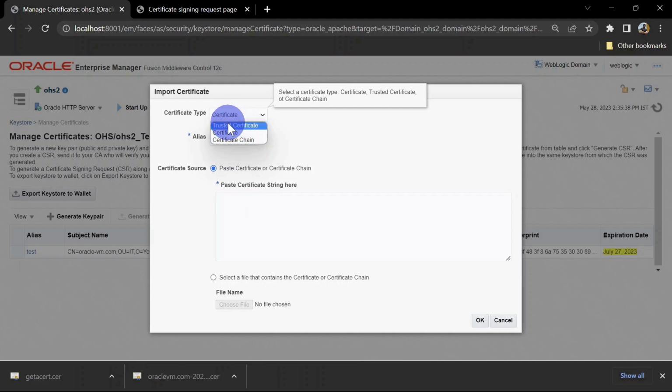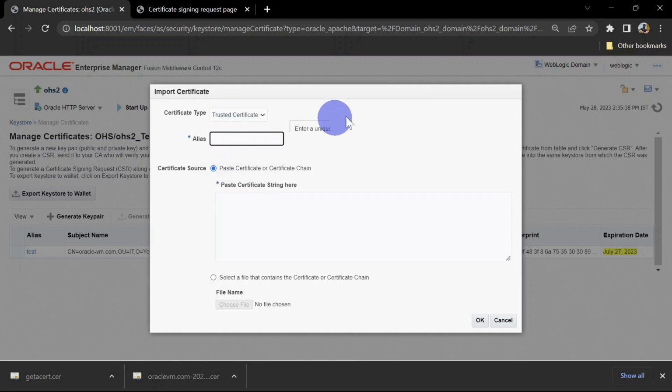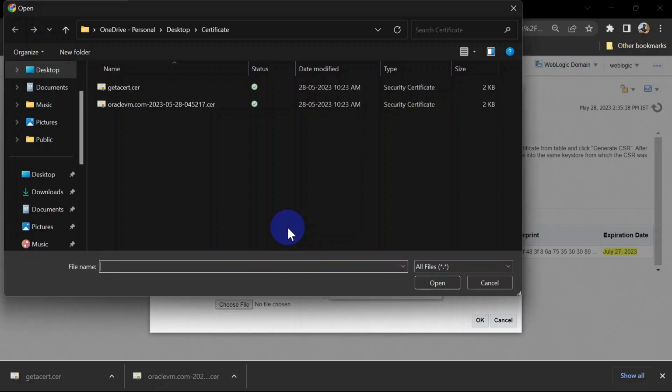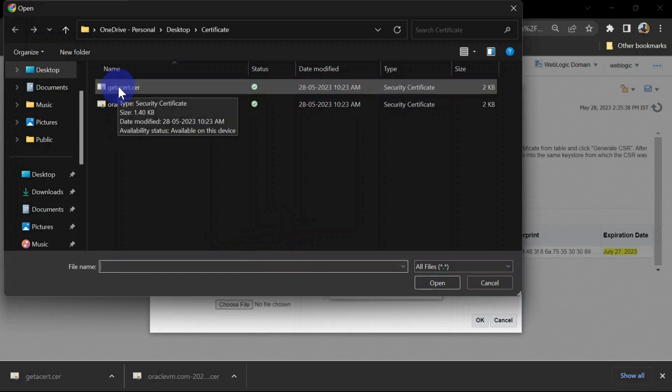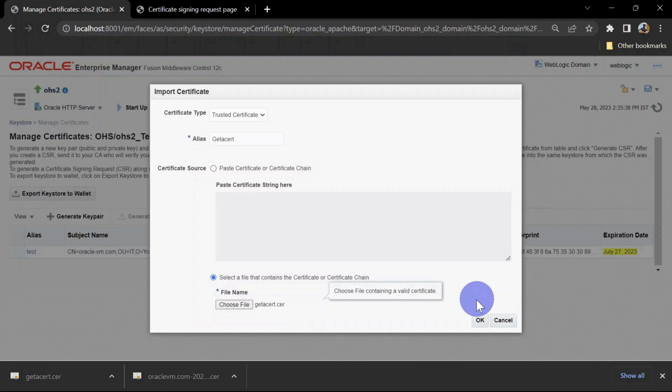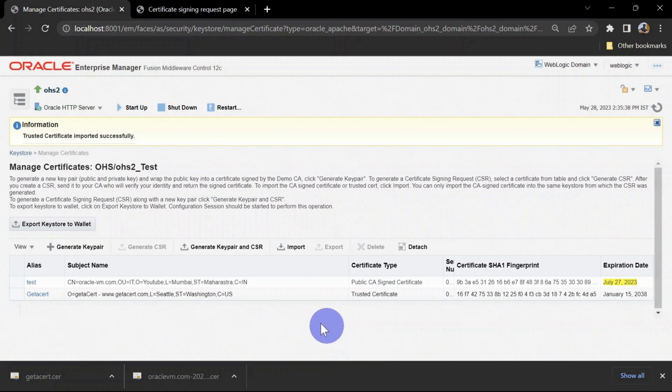So we'll select Trusted Certificate, and we'll have to give an alias. I'm giving getassert, and either you can paste the string here, or you can select the file. So I'm going to select the file. This is our public certificate from getassert, and you can see it is imported successfully.